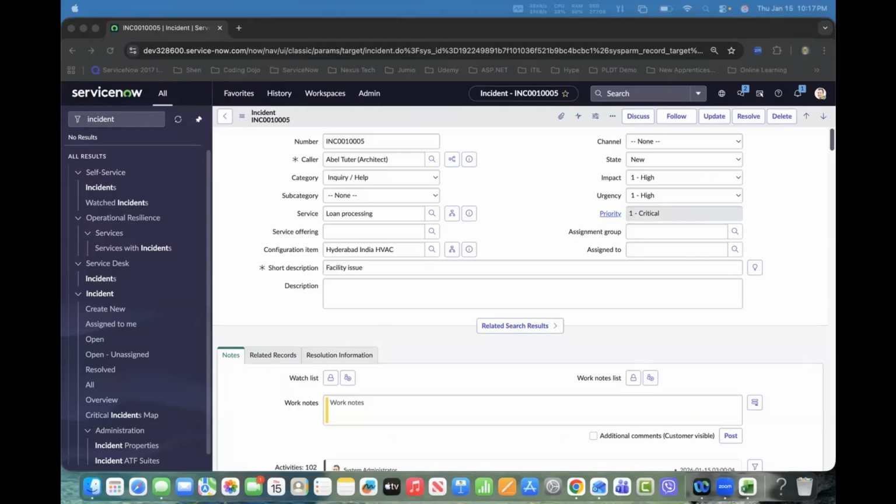Hi, this is Bill. And in this demo, I'll show you what a reference qualifier is in ServiceNow. I'll show you how to fully understand how it actually behaves in the platform and how it works using the three types, which are simple, dynamic, and advanced.